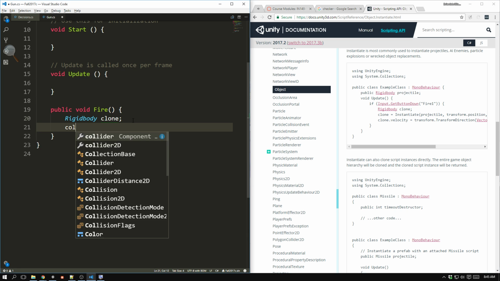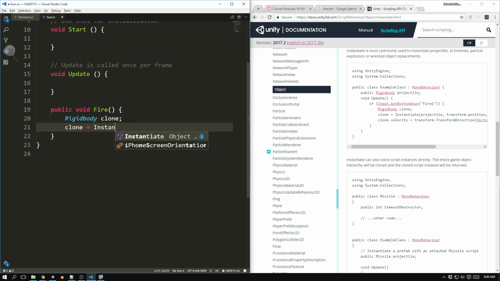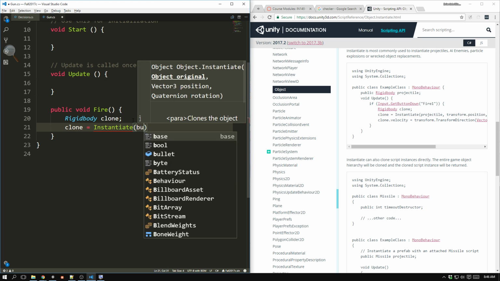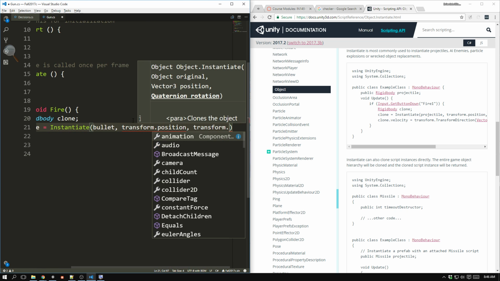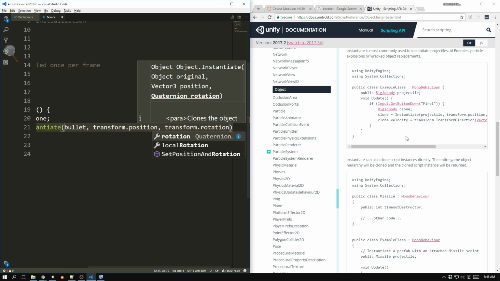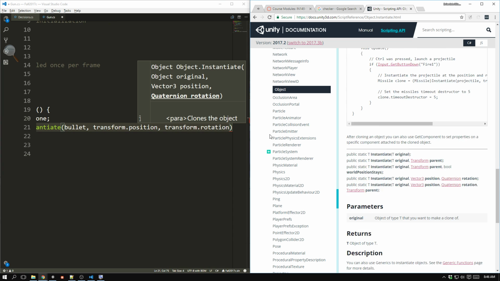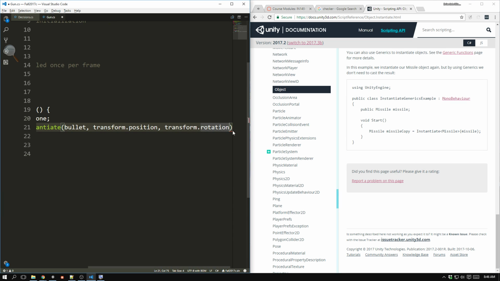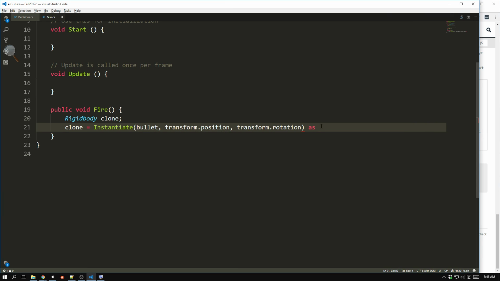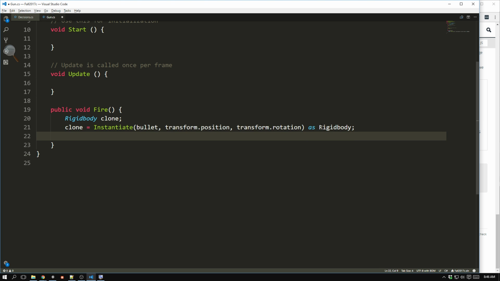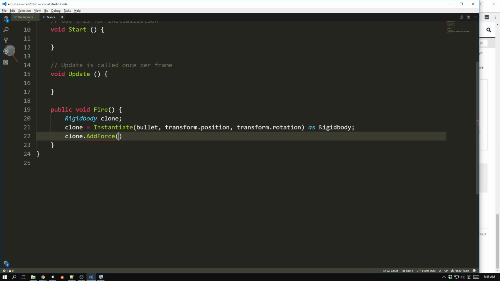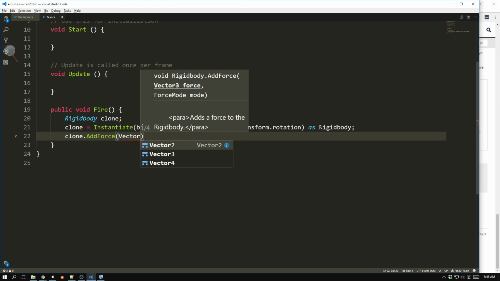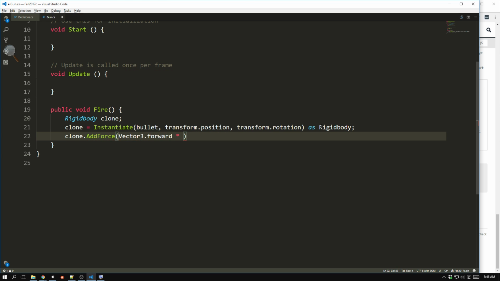Rigid body clone. Clone equals instantiate bullet, transform dot position, transform dot rotation, and then as rigid body. Clone dot add force, vector 3 dot forward times 1,000.